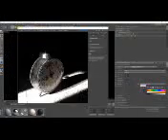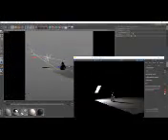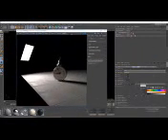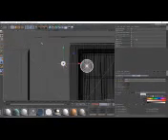In section 1, we give you a general overview of Corona's user interface and general workflow in 3ds Max. Section 2 is all about lighting and global illumination. First, we explore Corona Light and all of its features. Then we talk about global illumination or indirect lighting.